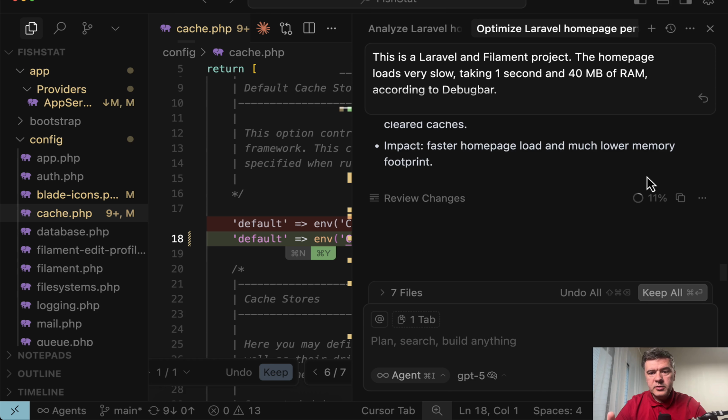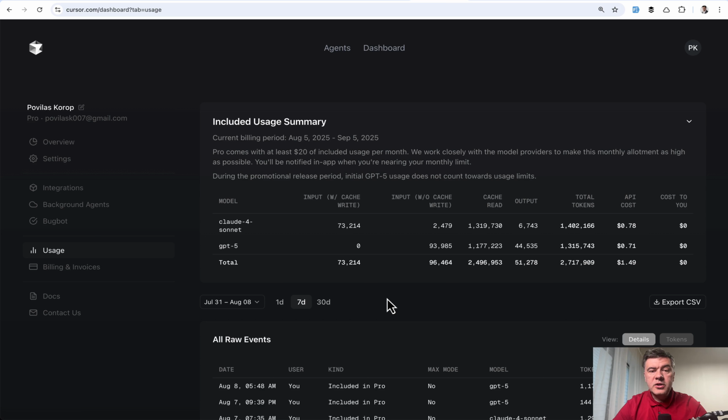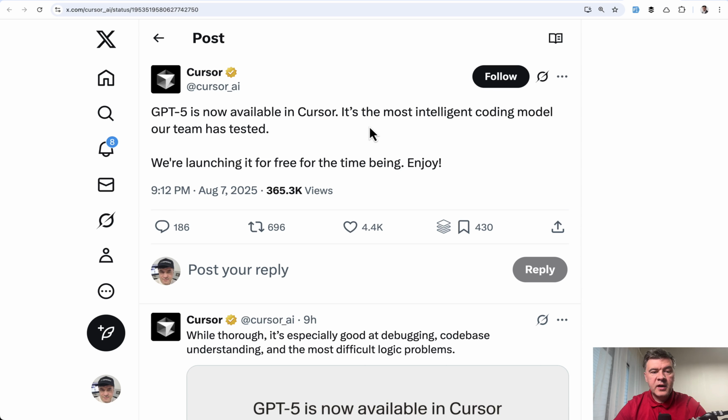And now let's talk about the pricing. Cursor now has some information of how many tokens were used, so 11% of context window, as I understand. And if we take a look at my Cursor dashboard, how much I would have paid for that request. For now, they released GPT-5 for free. I'm not sure what is the arrangement with OpenAI. Of course, it is temporary, and of course, it will be not free quite soon, I guess.